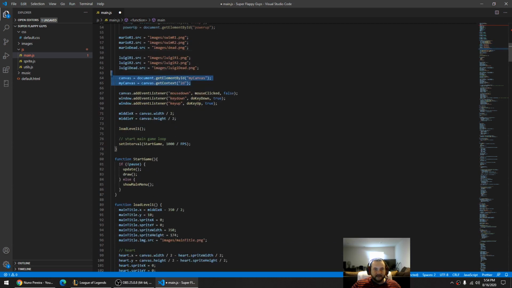The other thing is I'm getting a reference to the canvas using getElementById, and then I'm getting the 2D context, which is my canvas. The 2D context of a canvas is what actually allows you to call all the draw functions, so you can actually draw on your canvas.